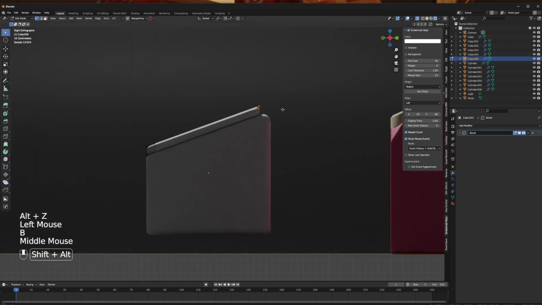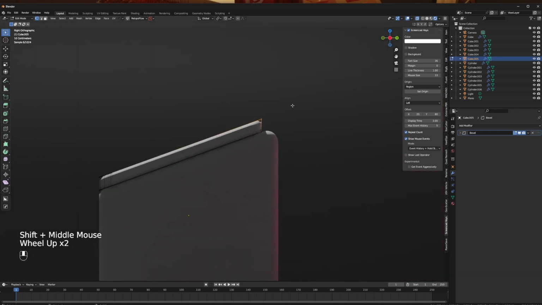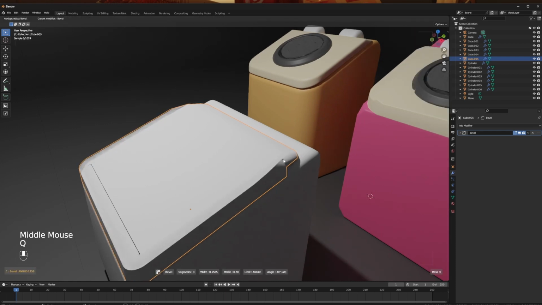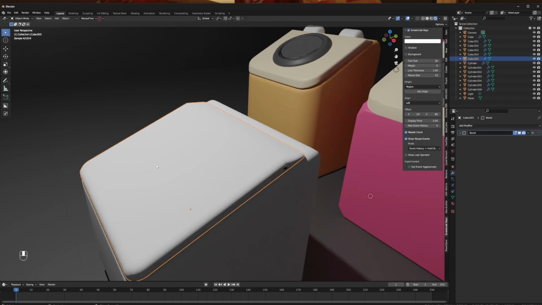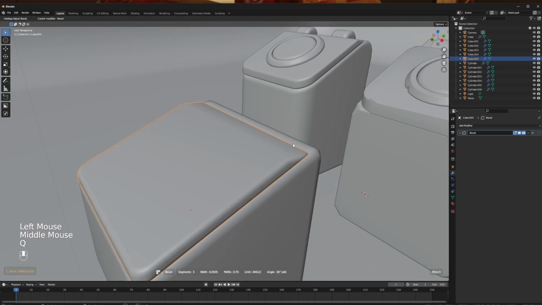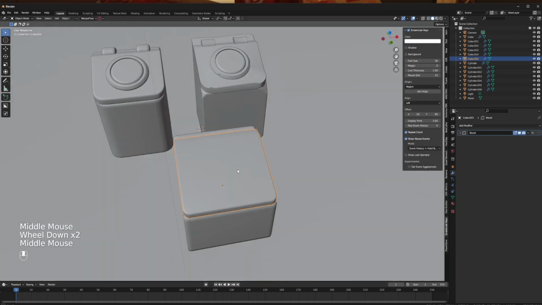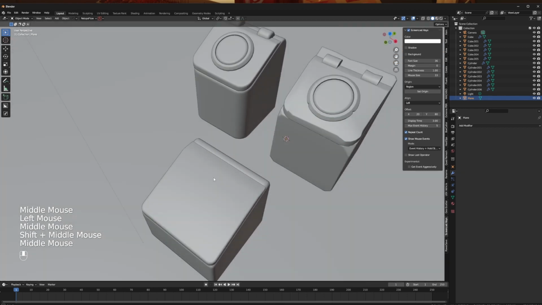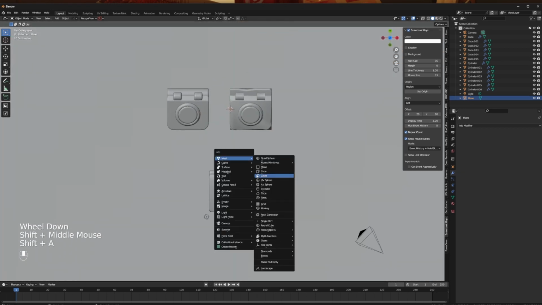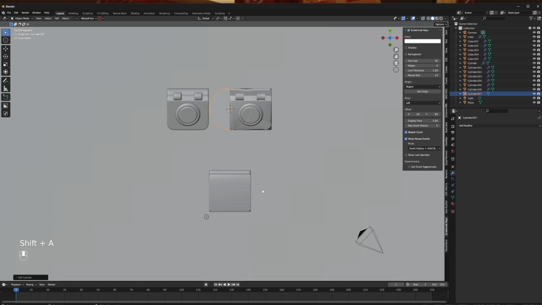Okay, so we're just gonna press double G to slide the vertex, something like that. So we already have that. Okay, let's try. Okay, we have so much bevel on that part. Okay, so we're finally there. So now we're just gonna make a cylinder for the hinge.